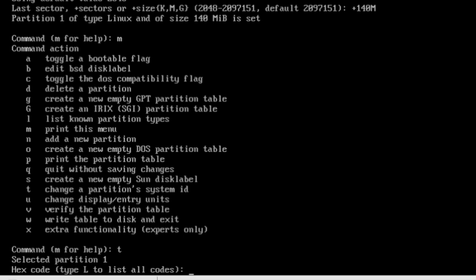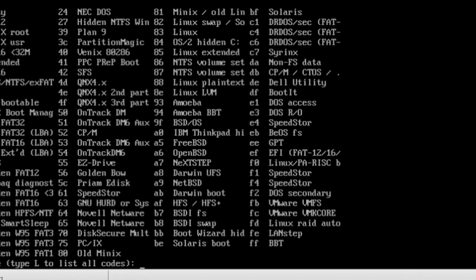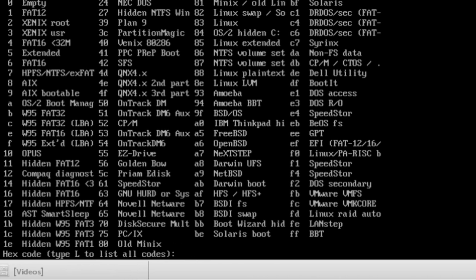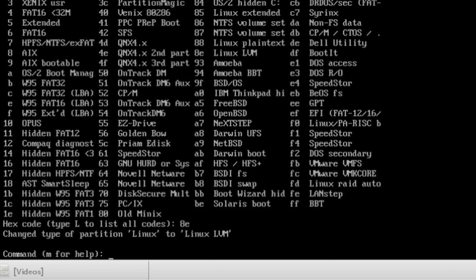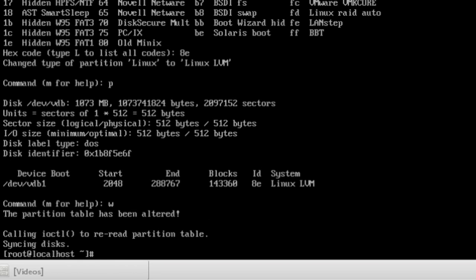Obviously it's very hard to remember all those codes. For Linux LVM we need 8e, but if you don't remember, you press capital L and it will give you all the partition types right there, right? So 8e is the Linux LVM, which is the one that we need right now. So we enter the hex code 8e, and we're good to go. Press p to verify that we have done everything we need to do. So we have a Linux LVM system, and to exit we press w, which stands for write, right?